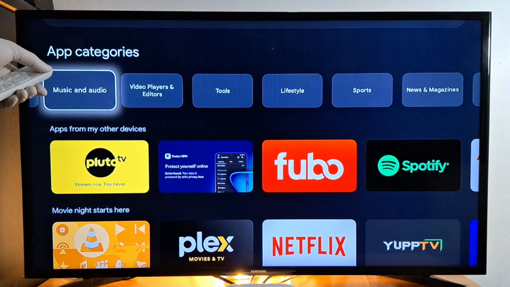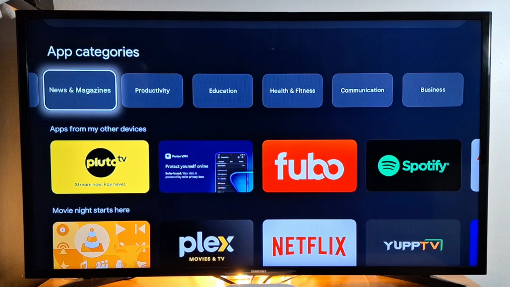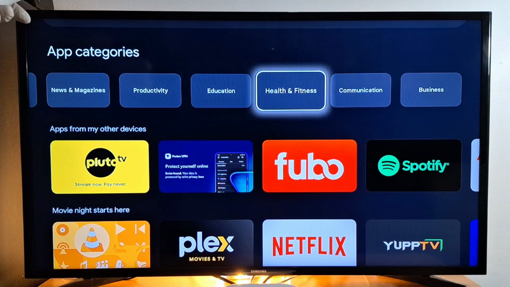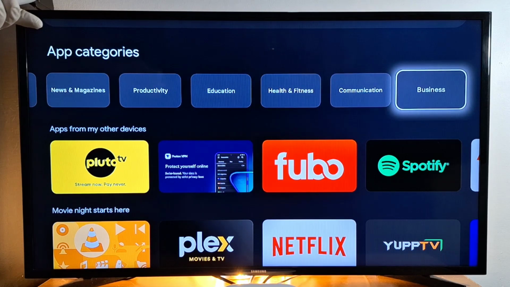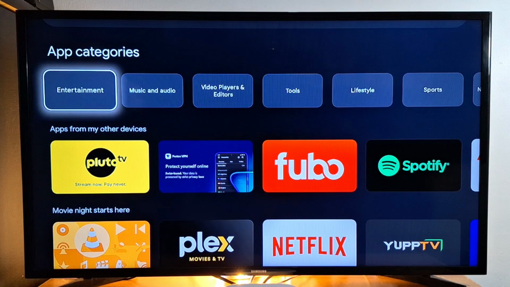You have entertainment, music, video players, tools, lifestyle, sports, news and magazines, productivity, education, health, communication, business. You can install applications by category.